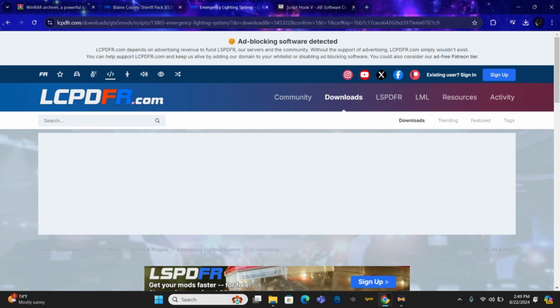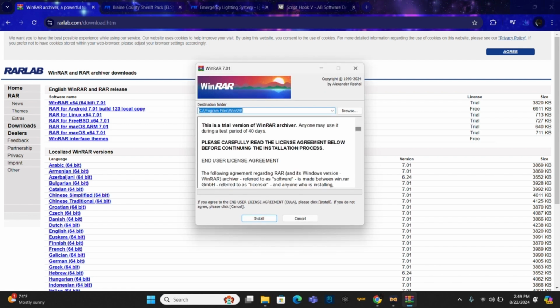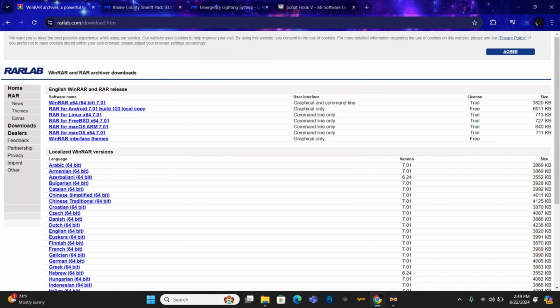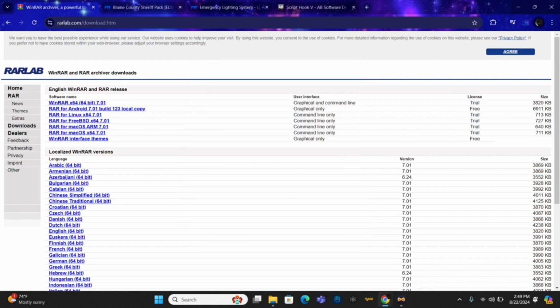So you want to have WinRAR. We're going to be using WinRAR for these files. The link to it is in the description. I am going to be using WinRAR x64 because my computer can run that. We're going to open that, click yes on letting it make changes to my device, click install, click OK, then click done.